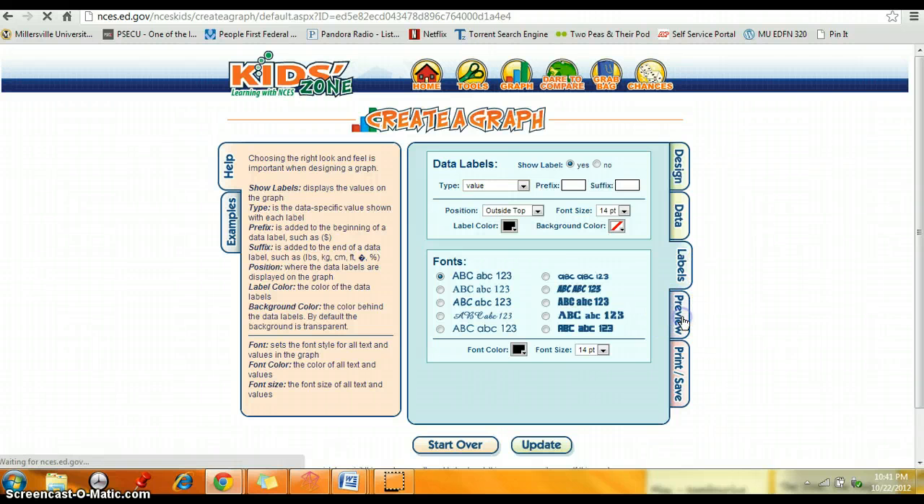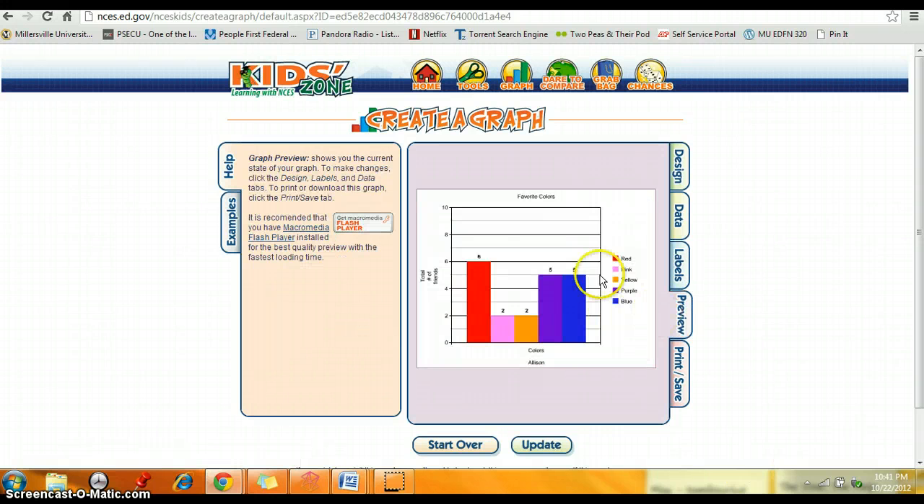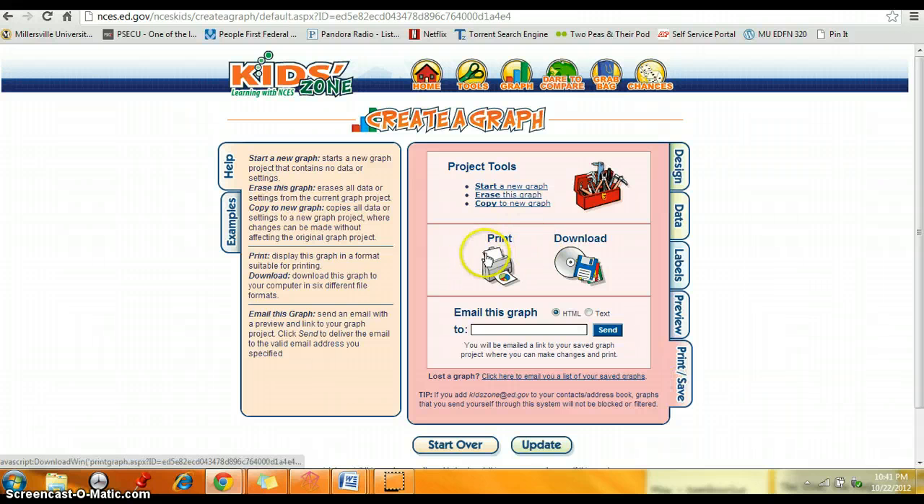When we go to preview here, we get a chance to look at the graph. And we see that red is the most popular color out of all of Allison's friends. We have a tie for pink and yellow and a tie for purple and blue. Now we are further able to go and print or save the graph to our computer. That's great for teachers to offer this opportunity for a class assignment. We can either start the graph new, erase it, or copy it, or we can even email it to a teacher or a friend or whoever.